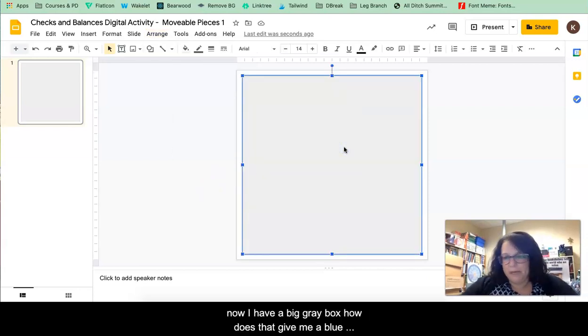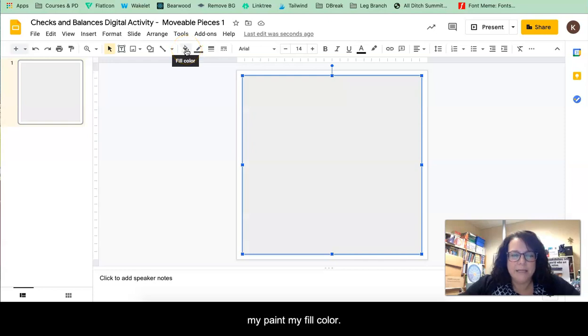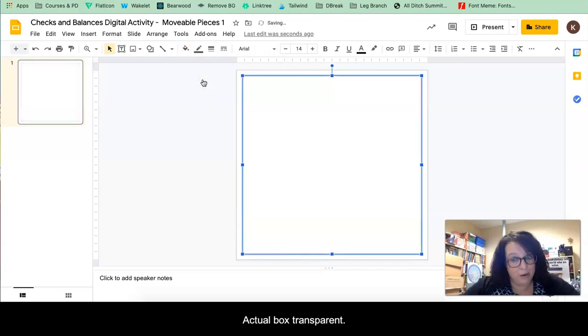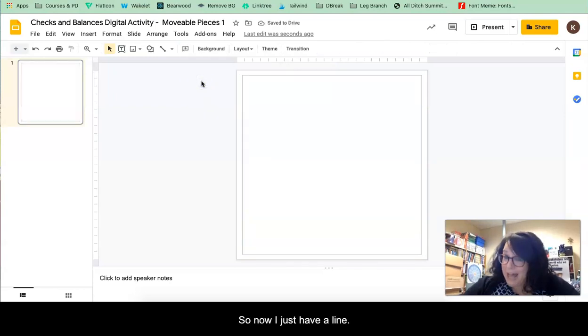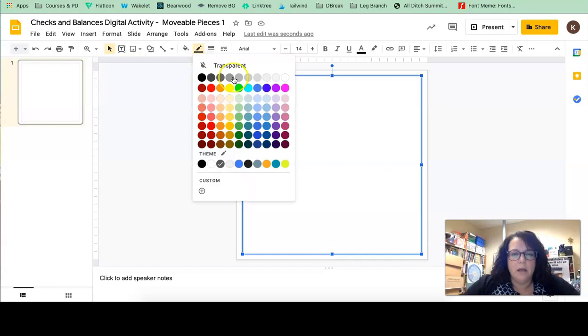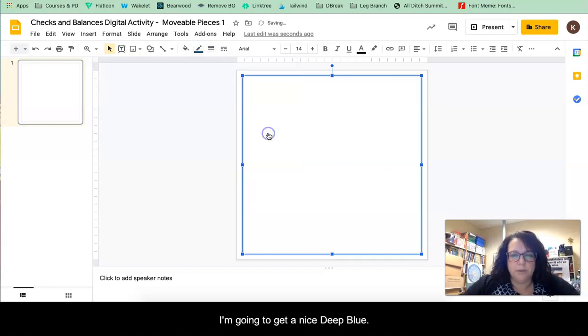So now I have a big gray box. How does that give me a blue and red border, right? So now I'm going to click up here on my paint, my fill color, and I am going to make the actual box transparent. So now I just have a line. And now I'm going to come to my border color right here, and I'm going to get a nice deep blue.